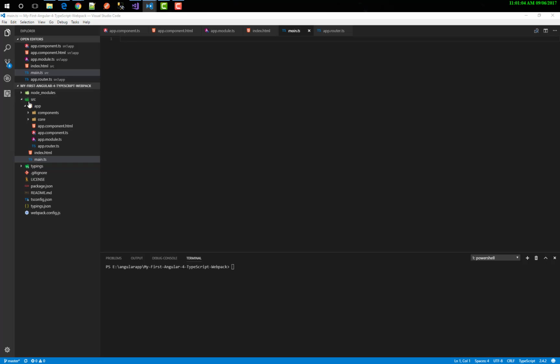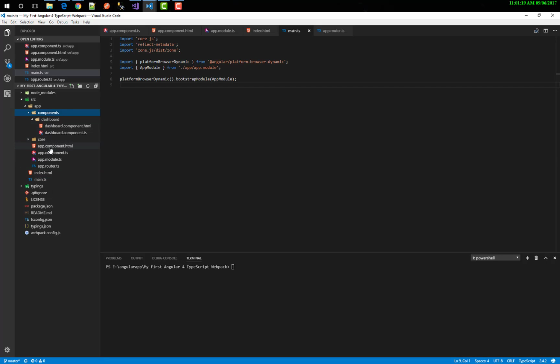main.ts. Same. Copy all the imports that we need. We have this, and we have the bootstrap platformBrowserDynamic. Alright, I believe that's all we need, all the code that we need.